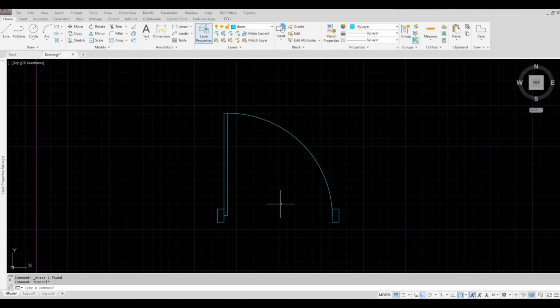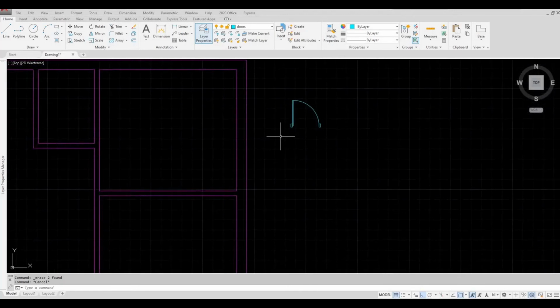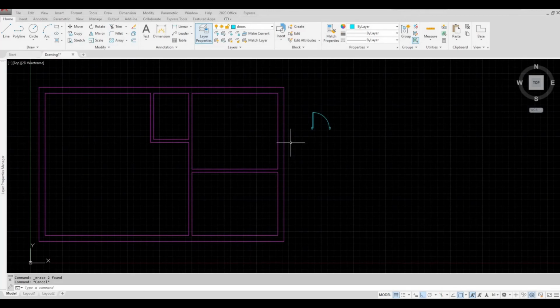Now let's create the window. My plan is to have two kinds of window. I want a larger window here. That will be 5 feet. A smaller window here. Another large window here. And a small window here. So my first window, the smaller one, will be 3 feet. And the larger window will be 5 feet.